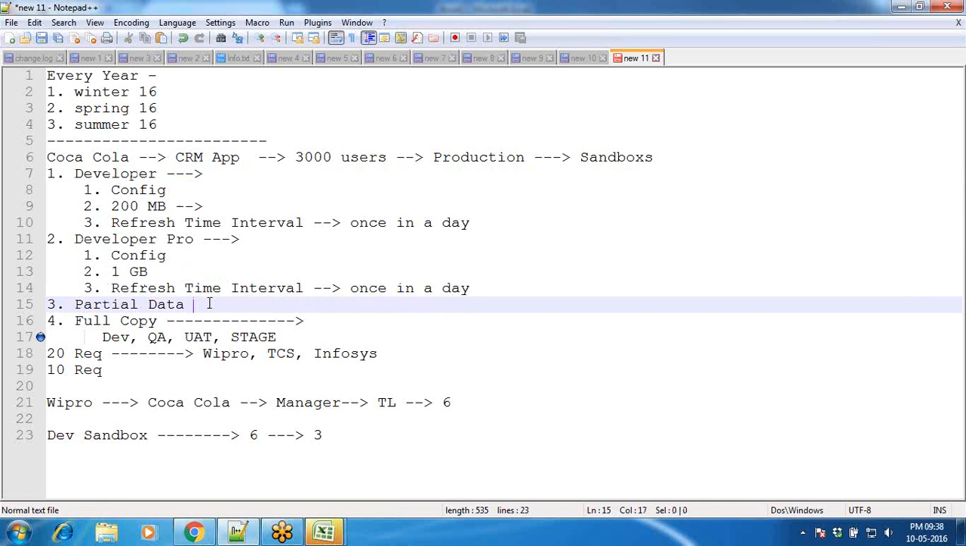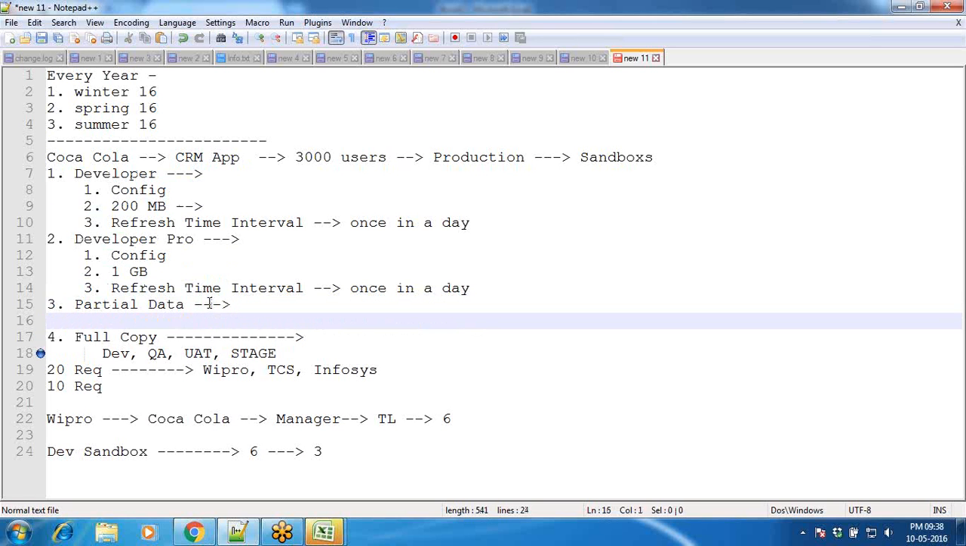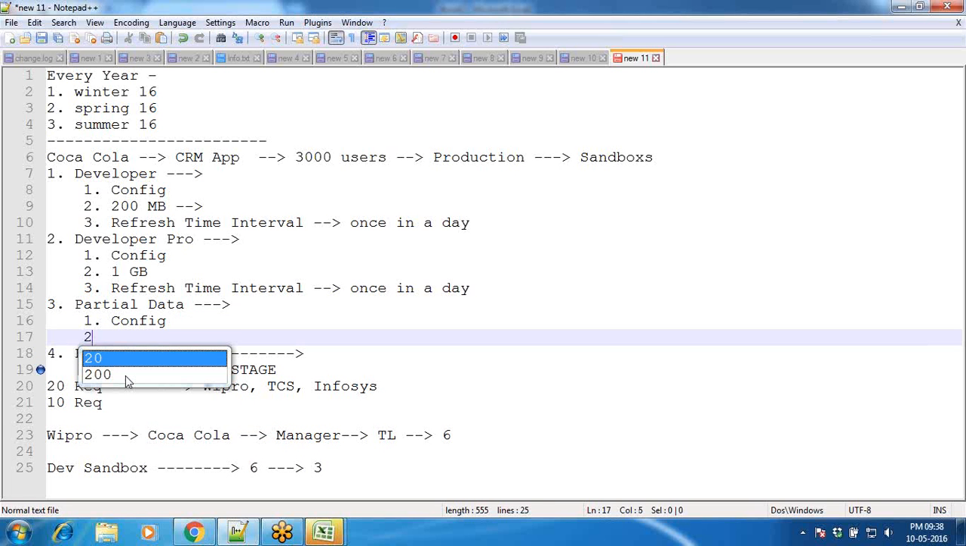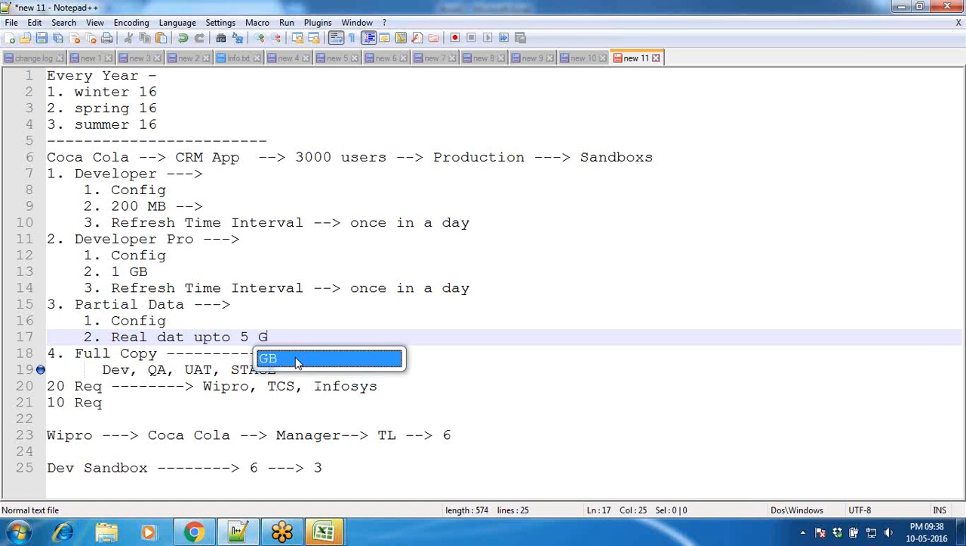Now partial data sandbox is somewhat different. In partial data sandbox, it copies all the configuration changes, whatever the application structure, table structure, all those things. Apart from that, it will copy the real data also, whatever the real-time transactions are there: the accounts, the contacts, the opportunities. All that data it will copy, up to a certain extent, up to 5 GB. There is a limit. So up to 5 GB of real data you can copy from production.